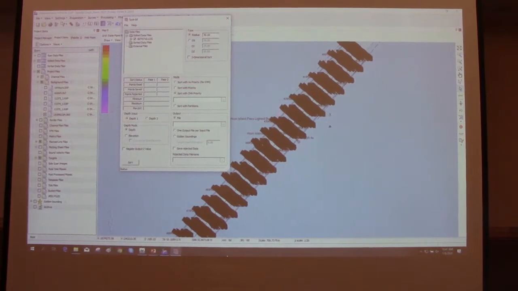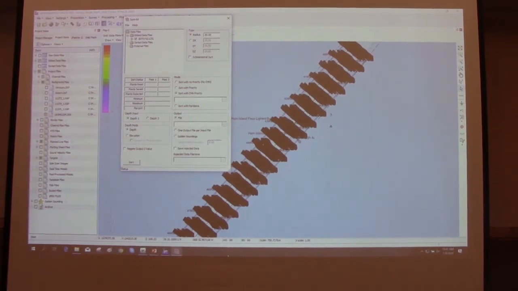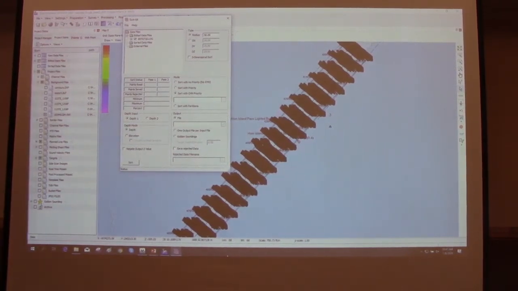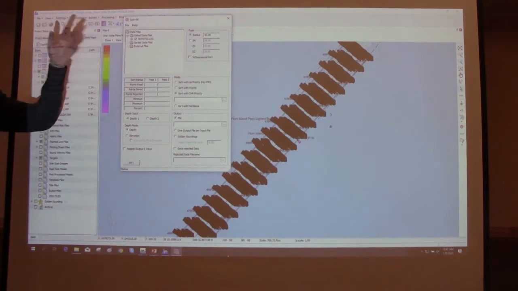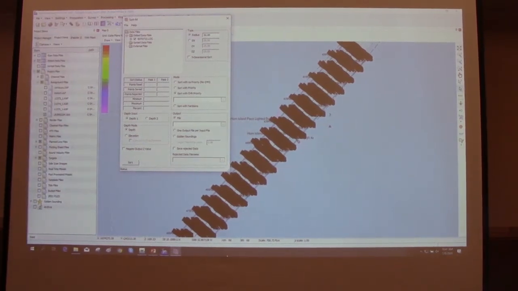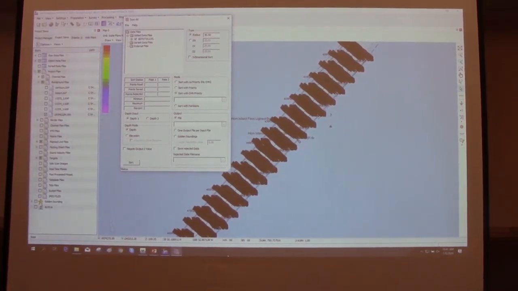You have a checkbox here for negate output z value. So again, HYPACK has the positive down convention, AutoCAD likes the negative down convention. So if you want to save out an XYZ file and import to CAD, you can just check that box. It automatically inverts the final data set. So a lot of different little tools there.